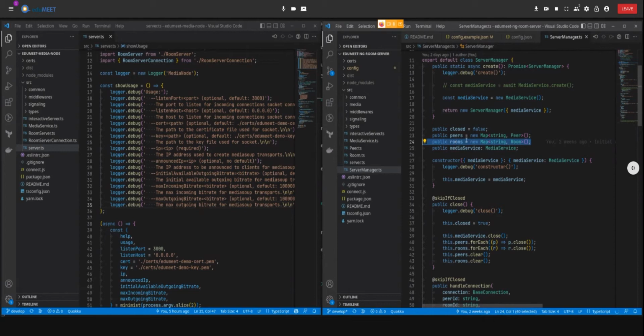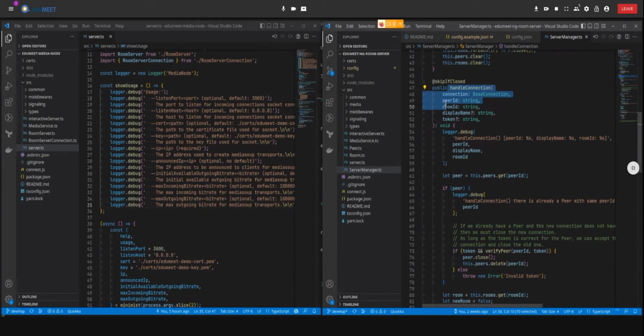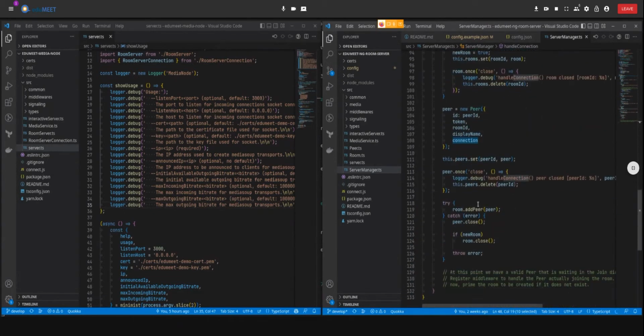The server manager then has a map of all the rooms and all the peers that exist at any point in time on this room server. Whenever a connection comes in, it comes in through this handle connection, which has a reference to the actual connection from the client. And then we instance a room and a peer object, and we put the peer object into the room. So that's how that gets set up.